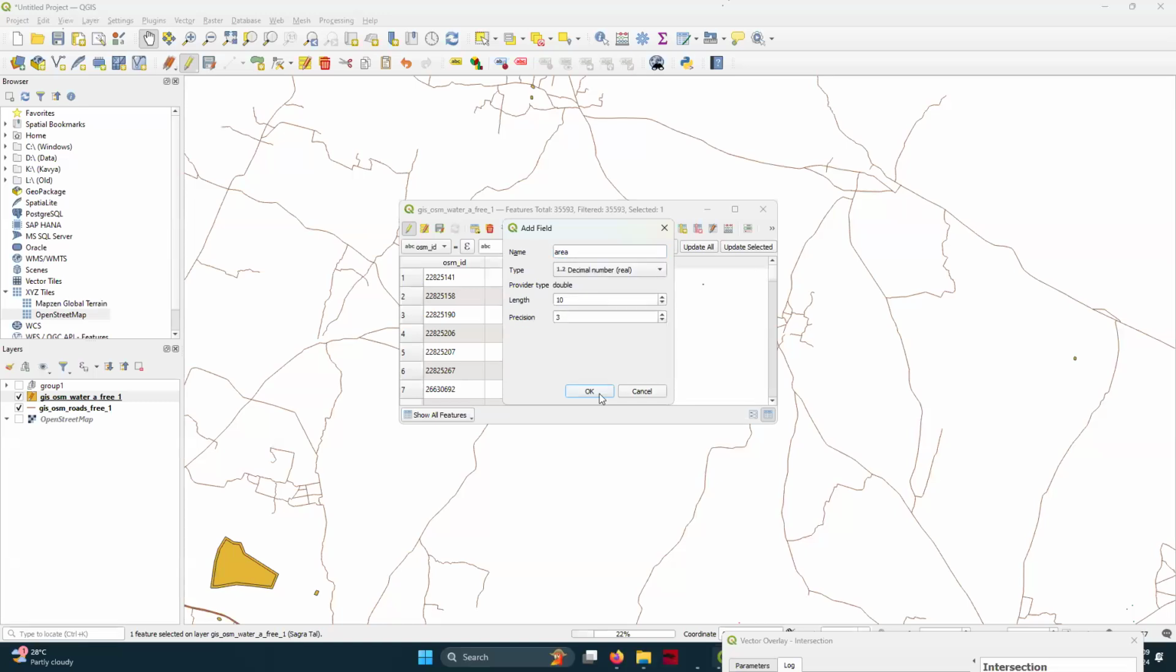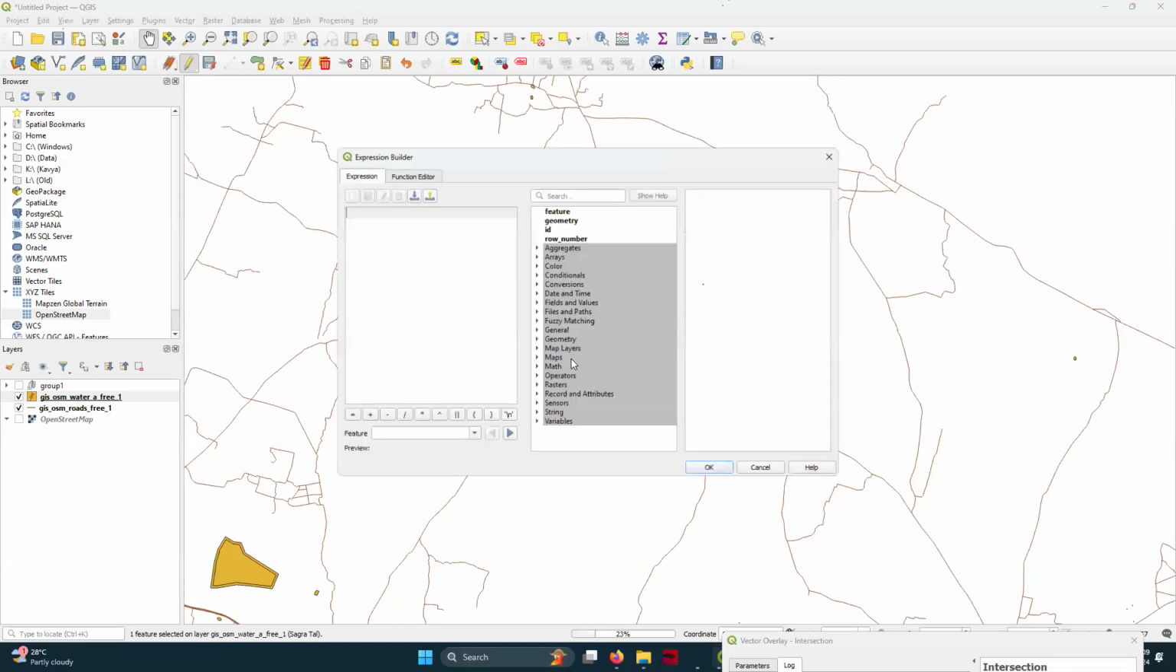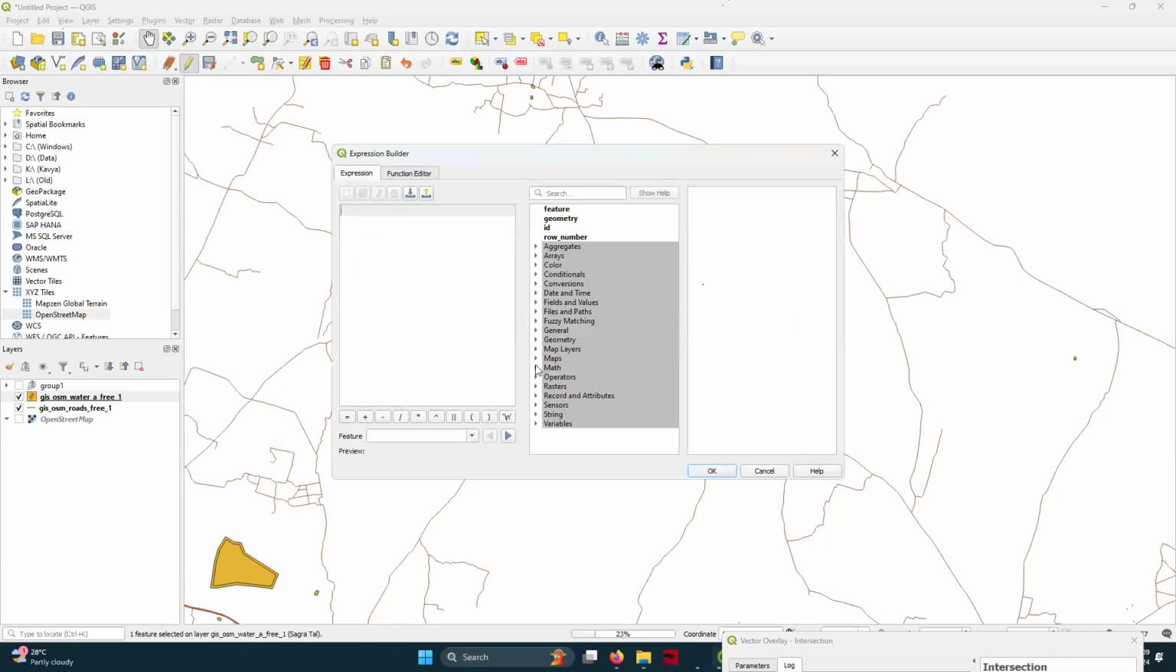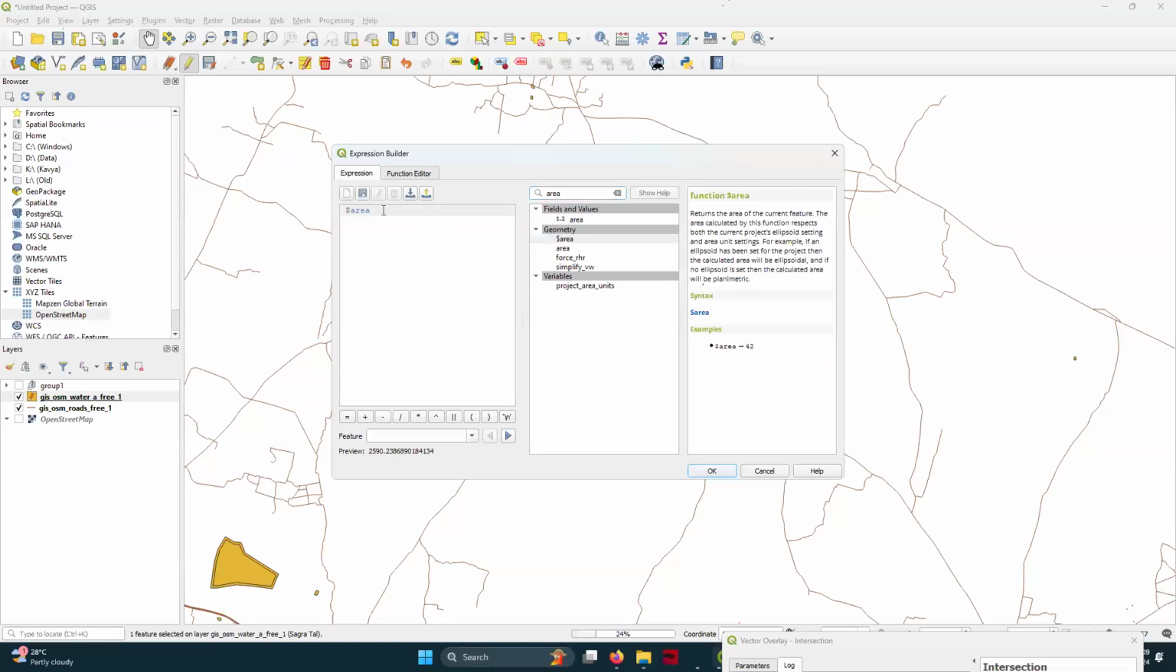Let me put it in decimal number, because I want to calculate the area of each of these polygons. Over here there is this summation, the small button over here. You can see what all can be done with this data set. There is math, there are geometrical things that you can do. So there is area calculation also. You just do this dollar area, and you basically get to see what it is.